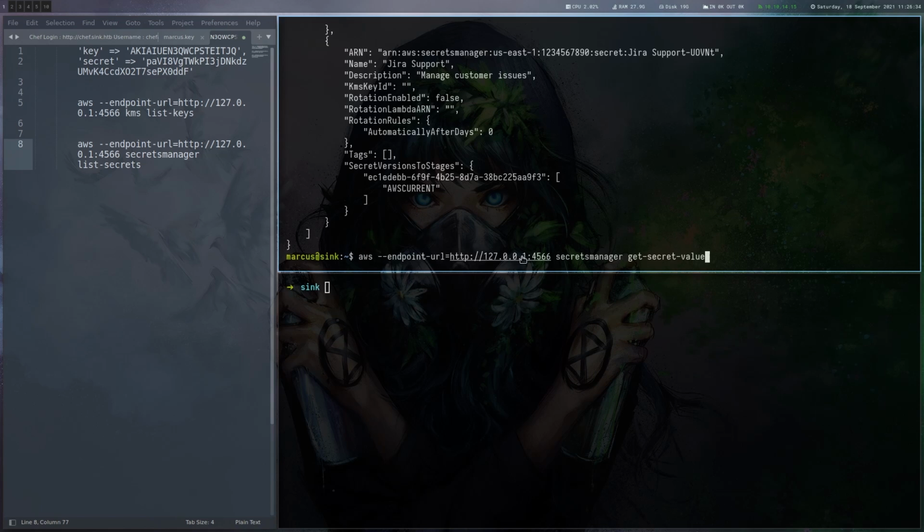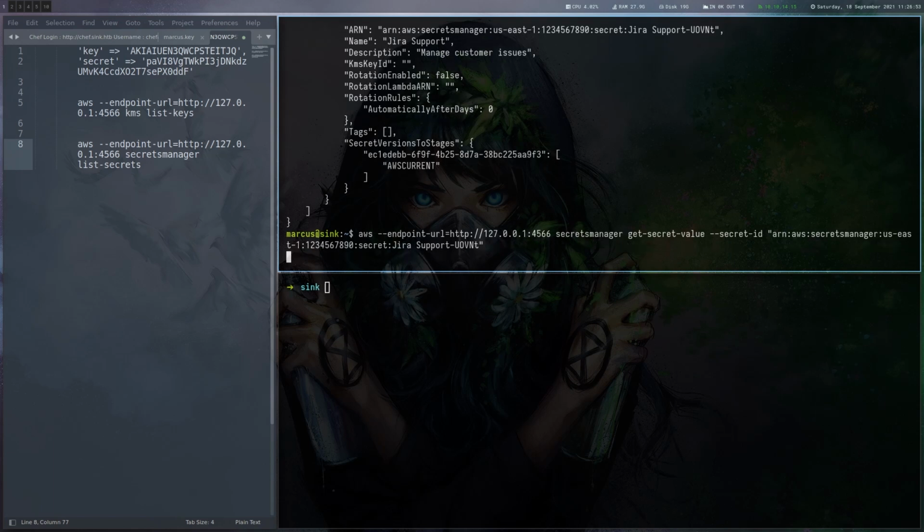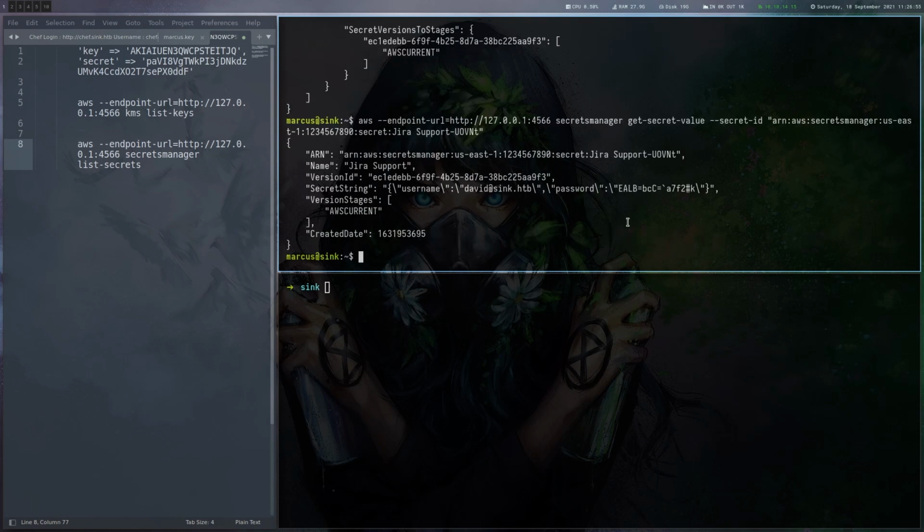Same as before, we give it the endpoint. We tell it to communicate with the secrets manager, and then we want get secret value. And we have to give it a secret ID, which we can copy as just this long thing here, right? We have to try all of these, but I know it's the Jira one, so I'm just going to use that one. And here we go. We get a secret string, which has credentials.